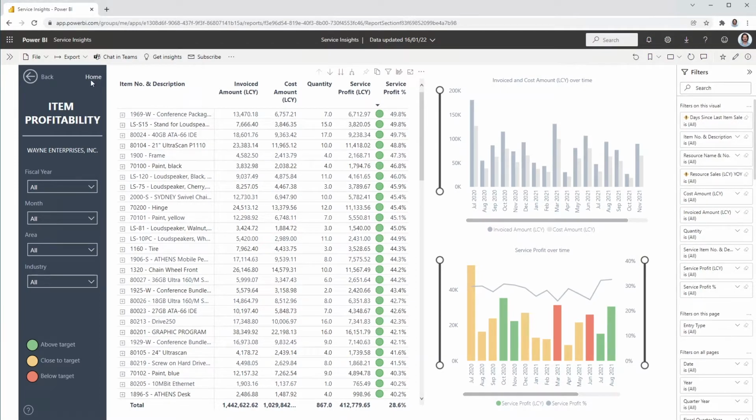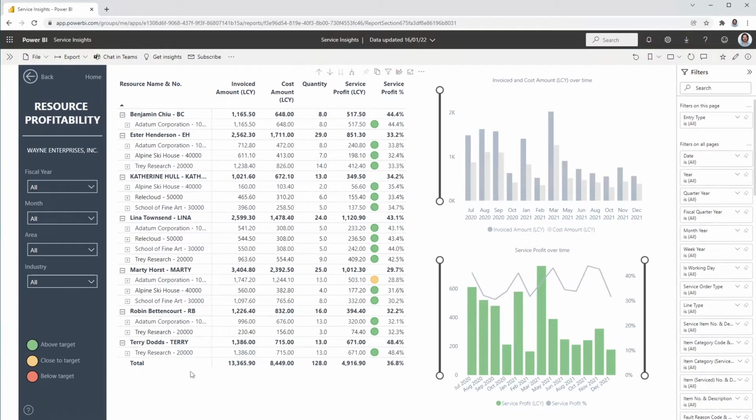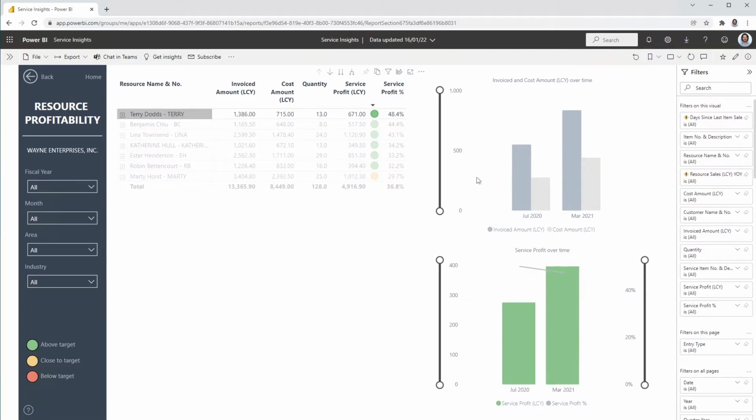The Resource Profitability Report gives you both high-level and specific details on how each of your employees tracked across services. Drill up to see that Terry brought in the highest profit percentage. Select Terry to see his performance over time on the right-hand side.